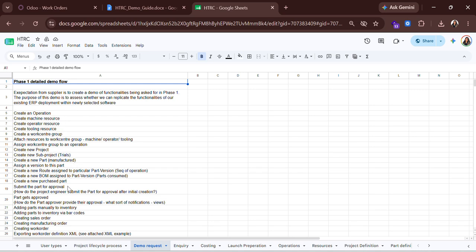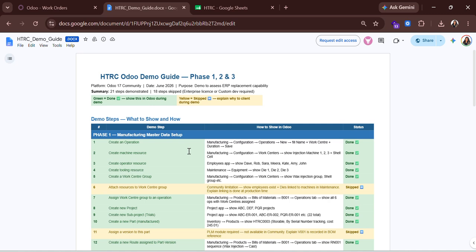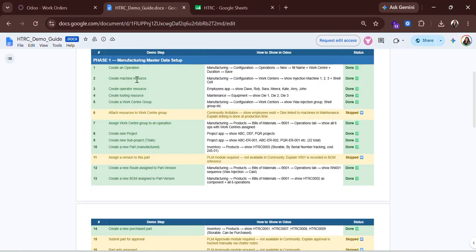and as per this flow what we have done is some of these features are not available in the community version, and they are in the enterprise version. So for that we have skipped that part, and this is the demo flow that we have created. So for example, suppose this is for phase 1. In phase 1 the flow for this demo is very similar to the data that you have shared with us.